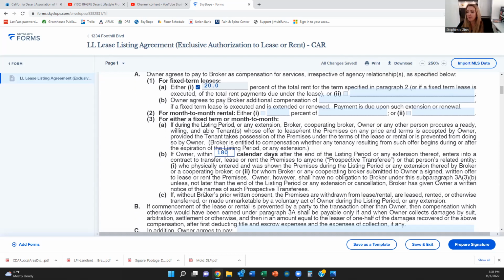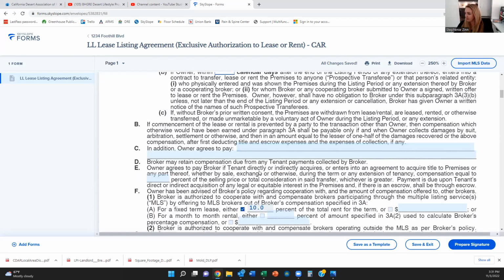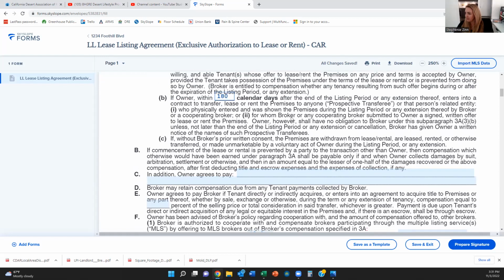The other thing you need to remember is that this is not valid unless you complete item C, which says if without the broker's prior written consent, oh, wait a minute, hold on one second. I don't think that's the right section. It is here. Okay, so the owner, it's actually in section B. So the owner, however, shall have no obligation to the broker under this paragraph 3AB unless no later than the end of the listing period or any extension or cancellation, the broker has given the owner a written notice of names of such prospective transferees.